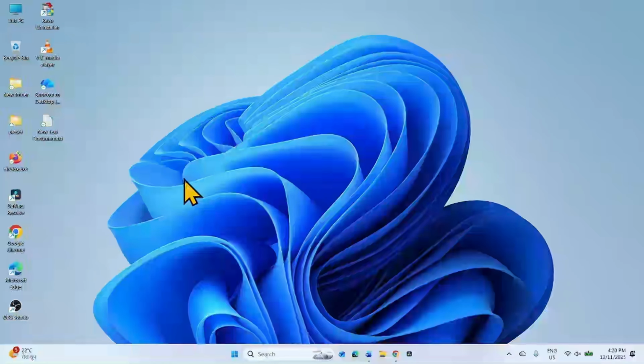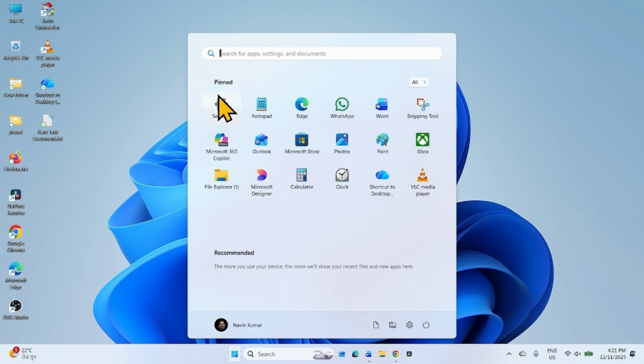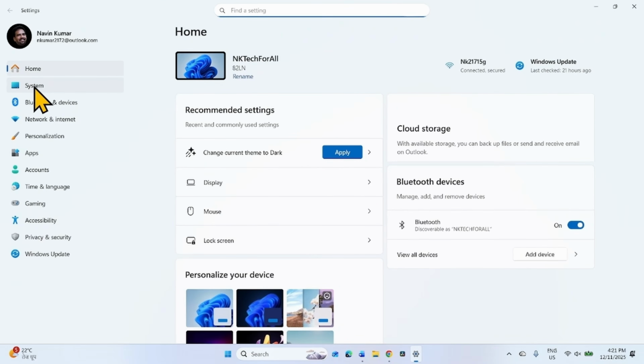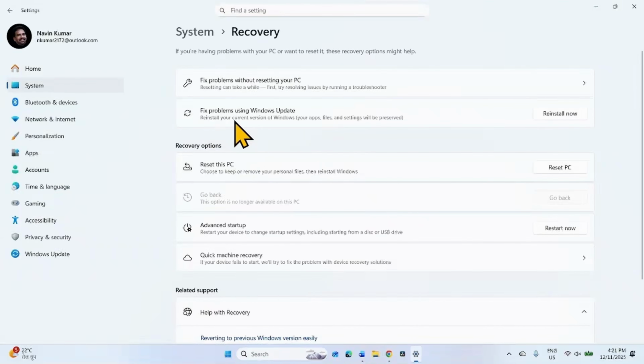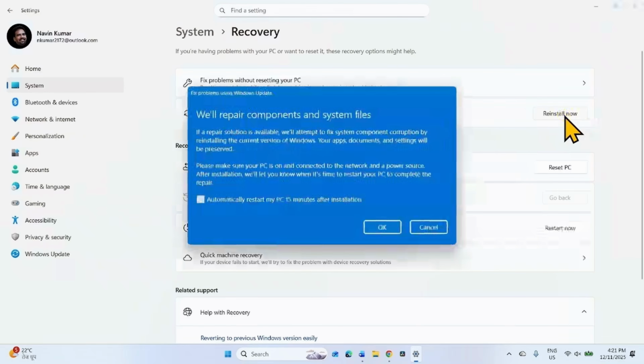The first one, fix using Windows Update Repair version. For this, click on Start, select Settings, go to System, scroll down, click on Recovery. Here is Fix problems using Windows Update. Click on Reinstall now for this. Click on OK on this pop-up.